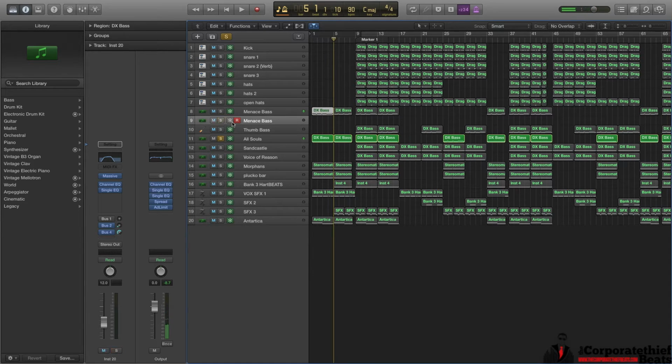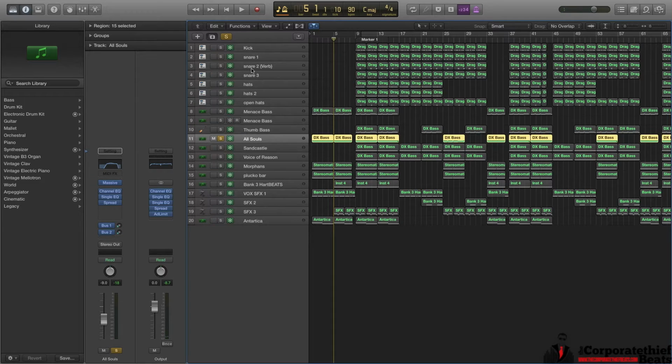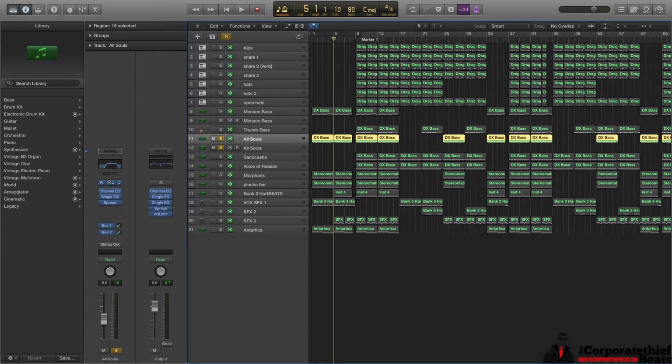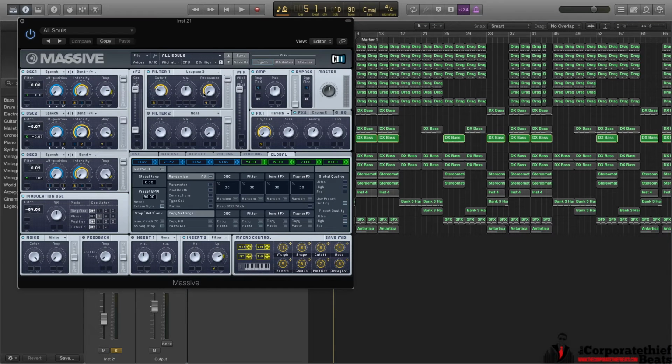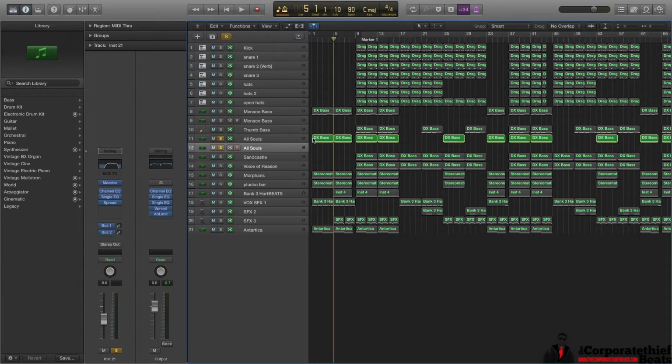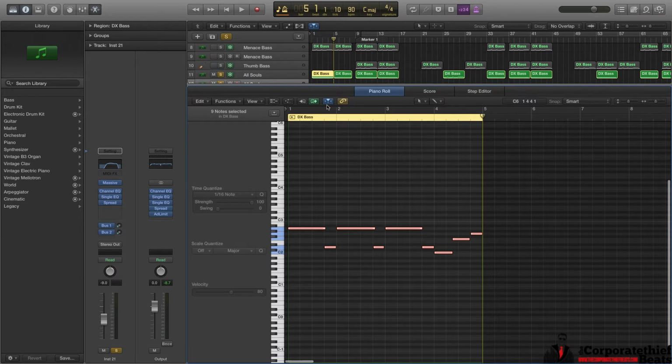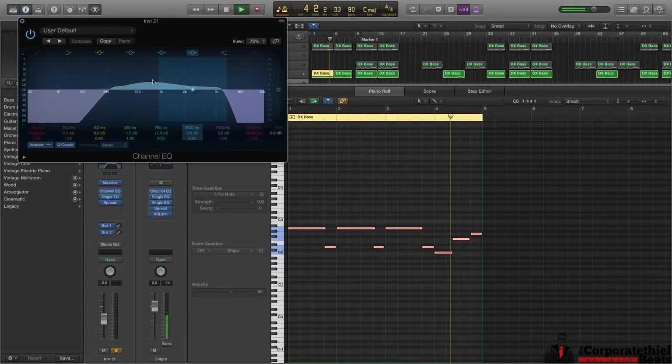The next one is more of a pad sound, and I'll show you that sound now. This is called All Souls, and it's in Massive. It's just a synth within Massive, and I'll show you what that sounds like. All I did was use this as a pad, and again, it's playing the same notes as that bass. You can see the EQ cuts off all the lows, boosts a bit at the mid section, and cuts off a lot of the highs.